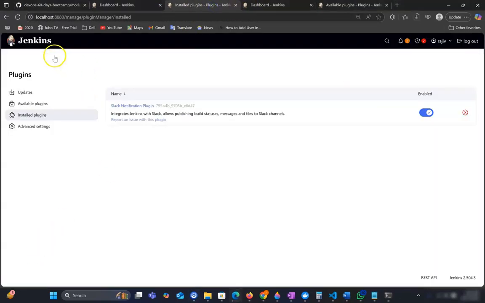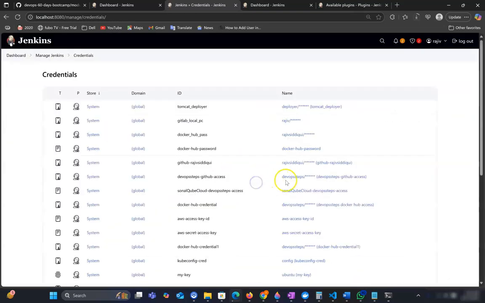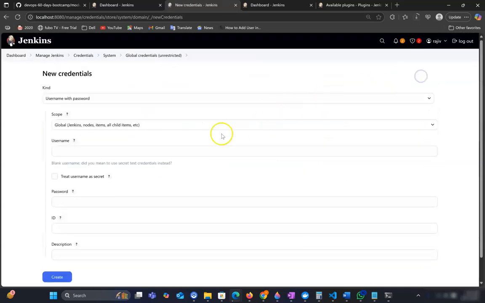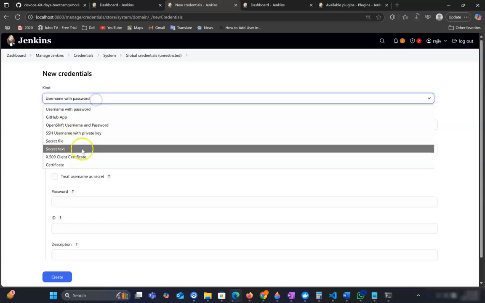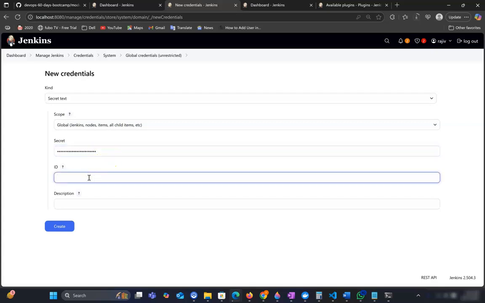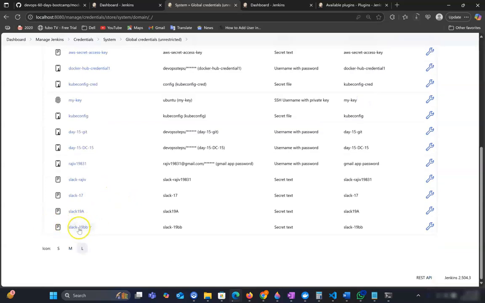So Manage Jenkins. Then add credentials to System, Global, add credentials. We need a secret text. So that token I need to copy here. Put Slack and 19 PB as the name and keep the rest the same. Create. So this Slack credential is created.